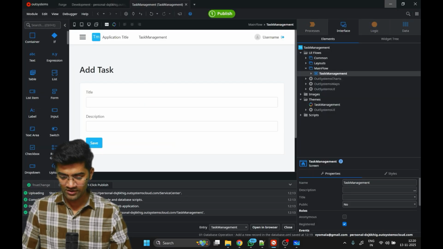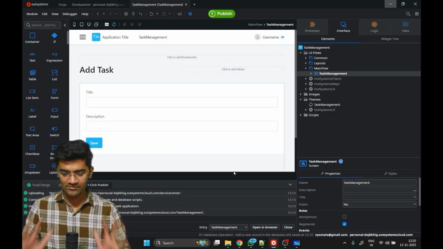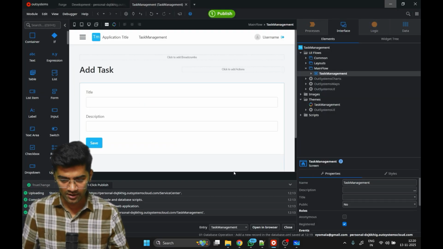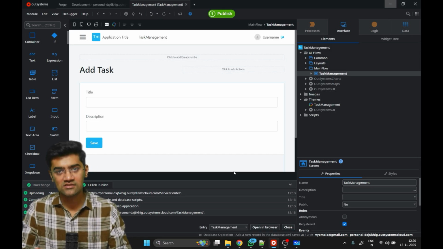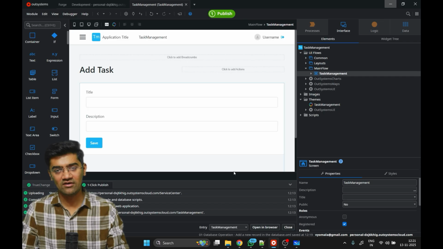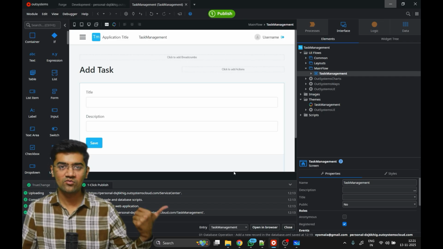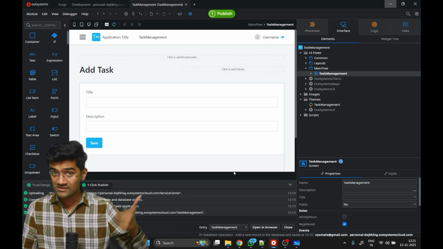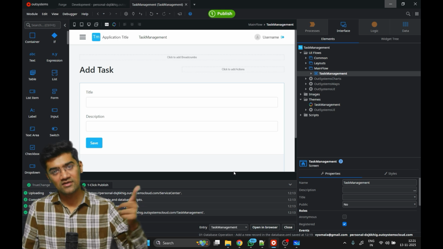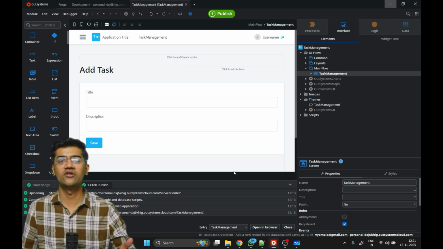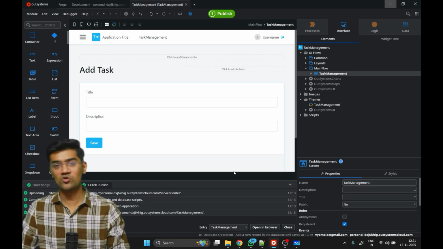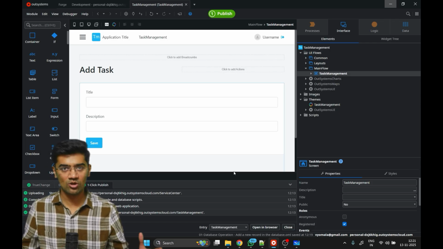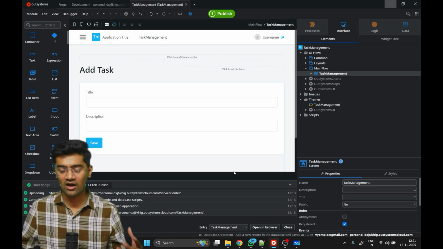So let me go to OutSystems. This is my same task management application. If you have not implemented up to this level, I would recommend going back and watching the previous video. Understand the add task requirement, understand how we can insert the record in the database, try to implement this and at least come to this point, then watch this video. Otherwise, you will miss lots of things and you will not be able to understand how things work behind the scene.